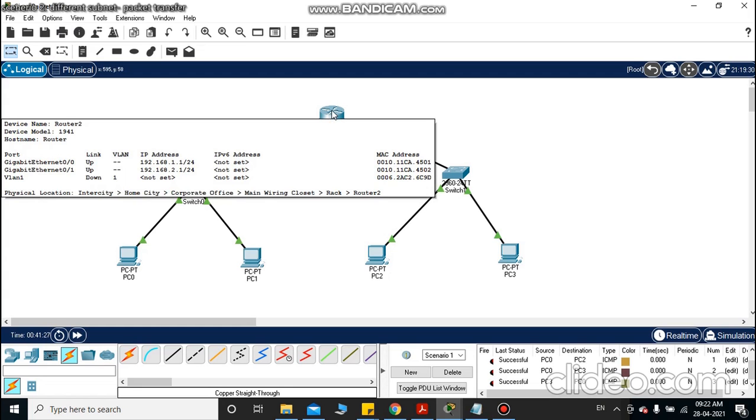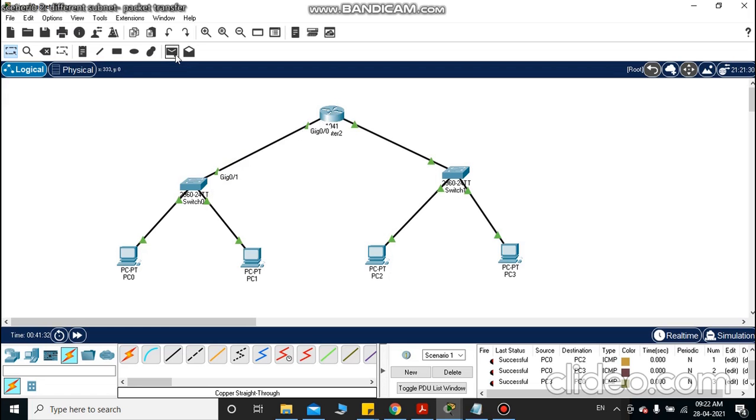So I have used packets to transfer between the 2 PCs. Is it successful? And also from PC1 to PC3, is it successful? So we could find out.